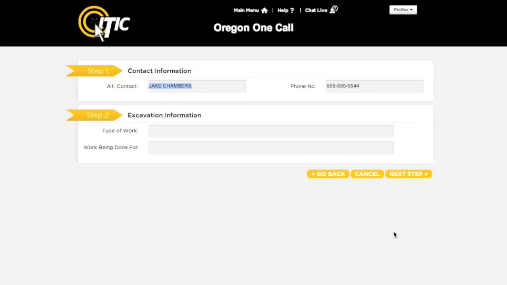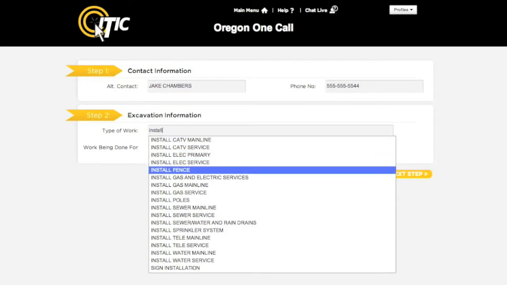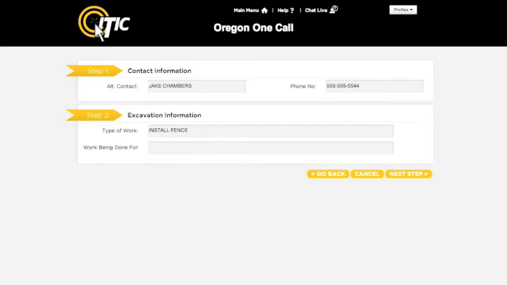For Type of Work, enter the purpose of the excavation, not the method. You can use the keyword auto search function here. For instance, entering a word like install will generate a list of potential matches. For Work Being Done For, enter the name of the person, company, or organization you are doing the excavation for. When you are ready, click Next Step.